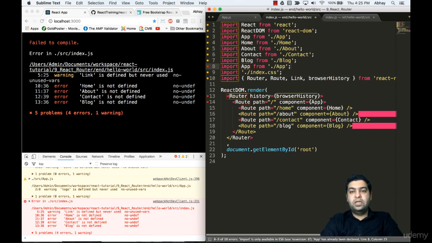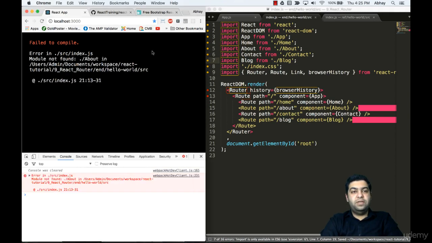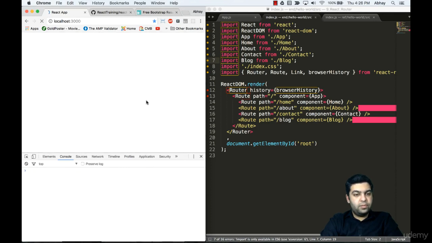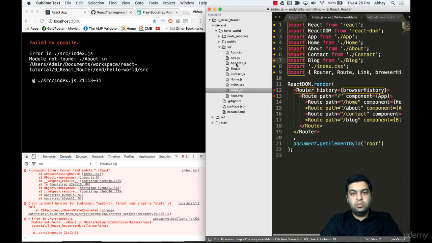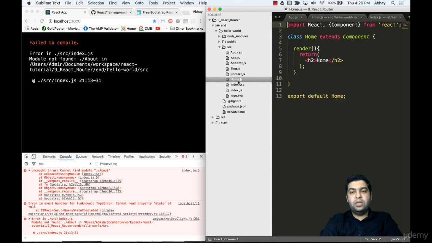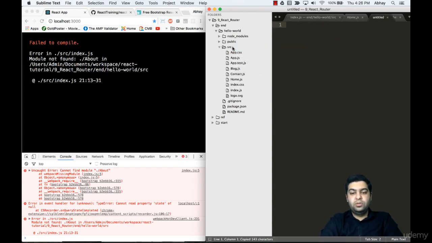Okay, and let me just delete this extra paste. Now this should refresh the page and everything should be fine except what it says about cannot be found, because I did not create about yet. I just created all these. So let's just quickly create about.js too.